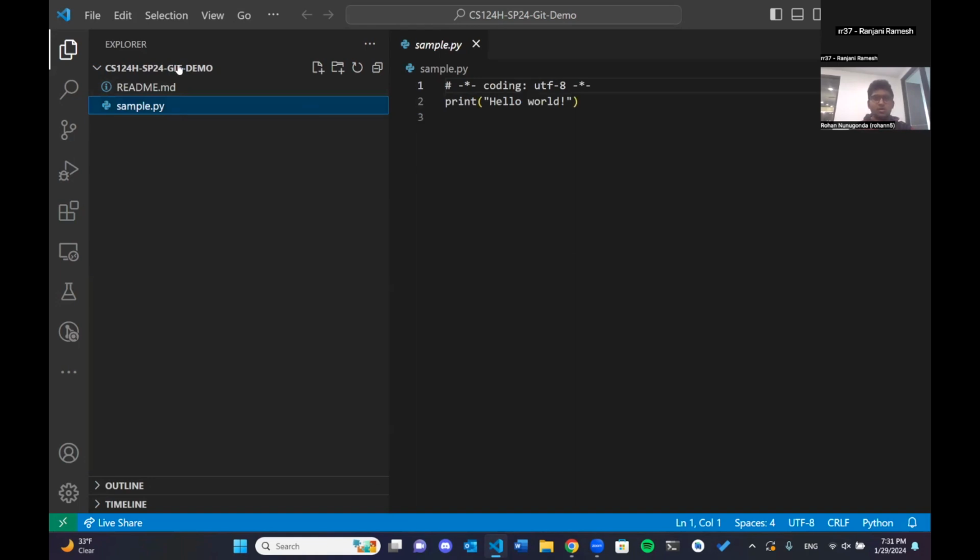So we see that we're in the 124 honors SP24 repository locally, and we can see that we have Ranjini's code successfully on our computer. Print hello world.